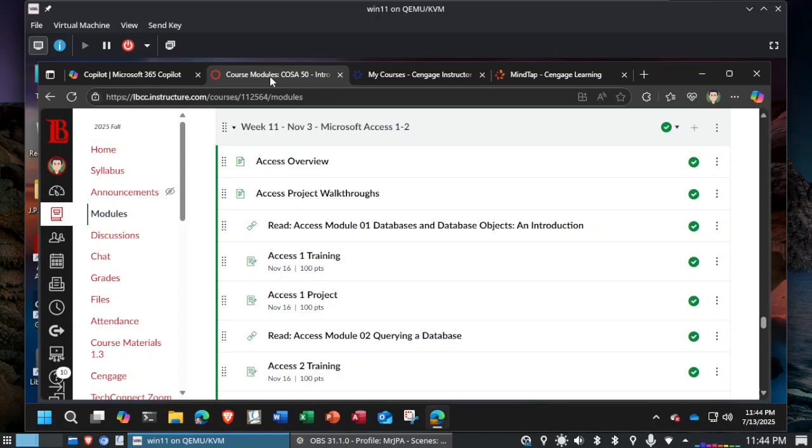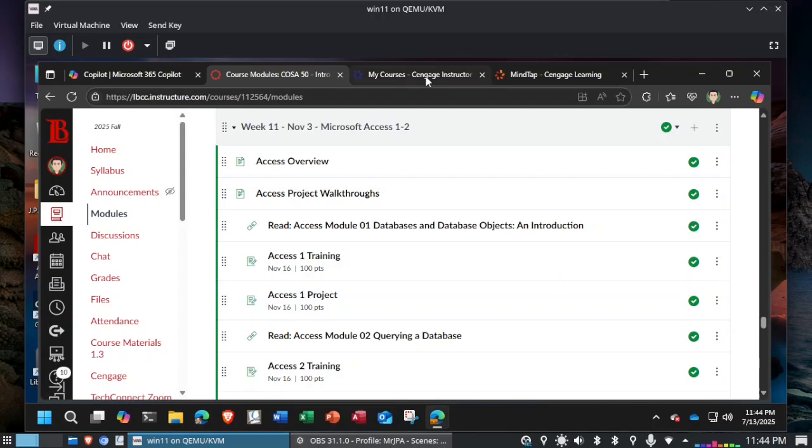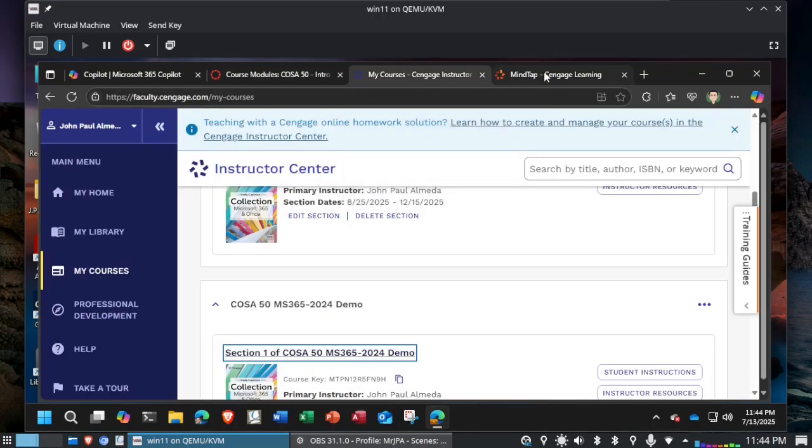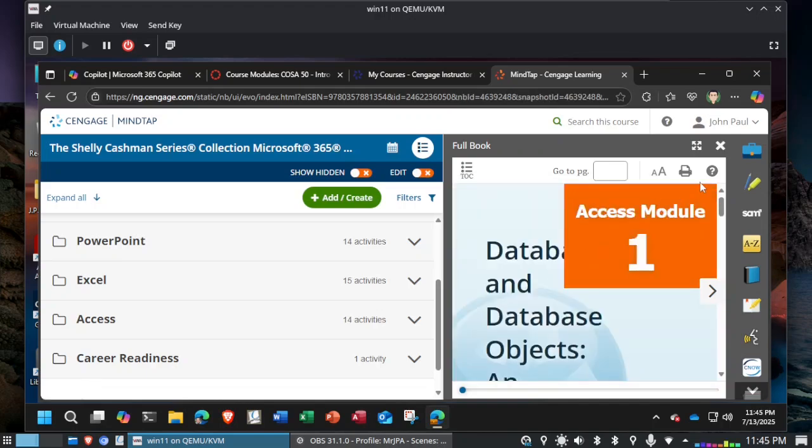Now, here I am in Canvas. As before, you have your chapter reading, you have your SAM training, and then, of course, a direct link to the Access 1 project. Now, you've seen this before, right? I have the full ebook, and we're only going to focus on the first 3 chapters of Access. So chapter 1 is going to look at databases and working with tables. Chapter 2 is all about queries. And then chapter 3 gets into some basic database management in Access.